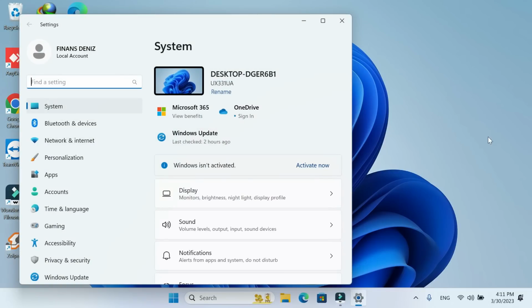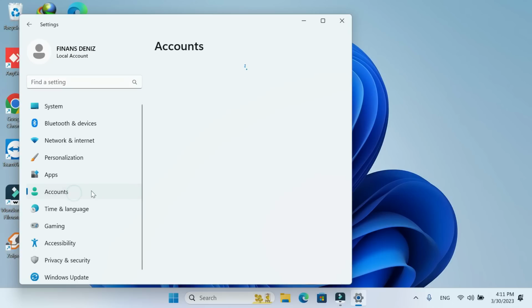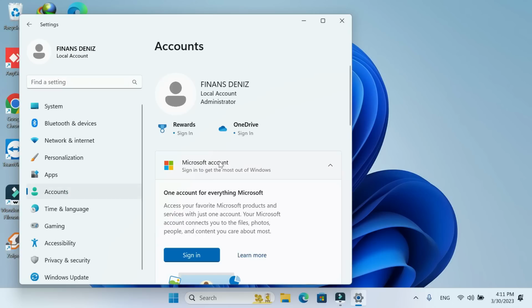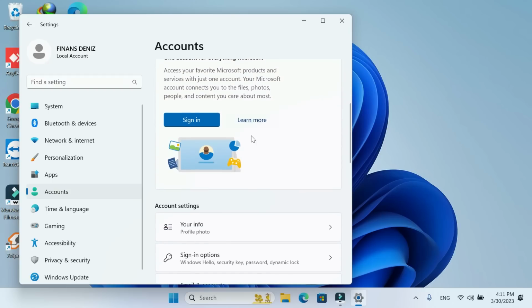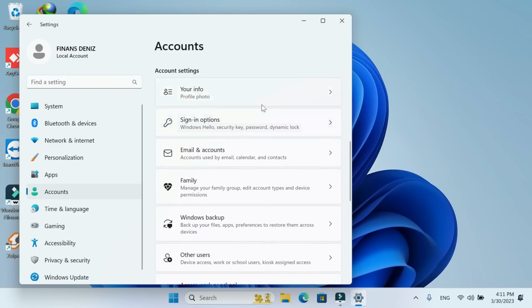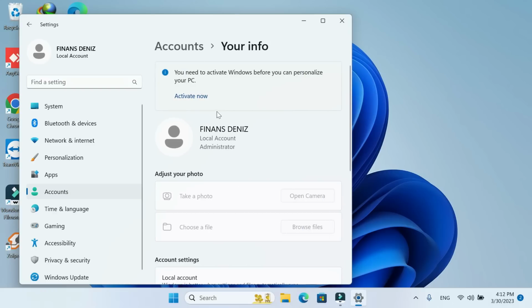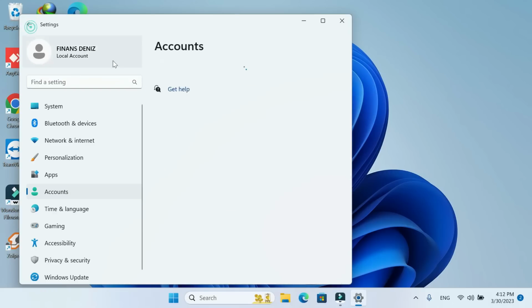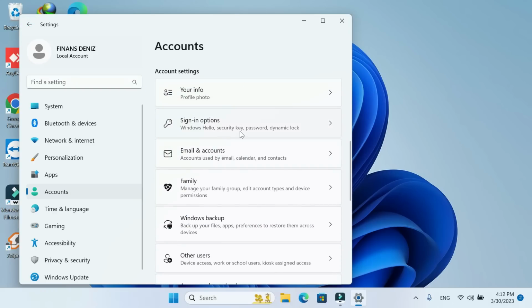Automatically you see that the settings app has popped up, and what you have to do is navigate to the account settings. You go and click on the account settings, and automatically you see that we have several options here. One is where you can put in your info, and the second is your sign-in options.